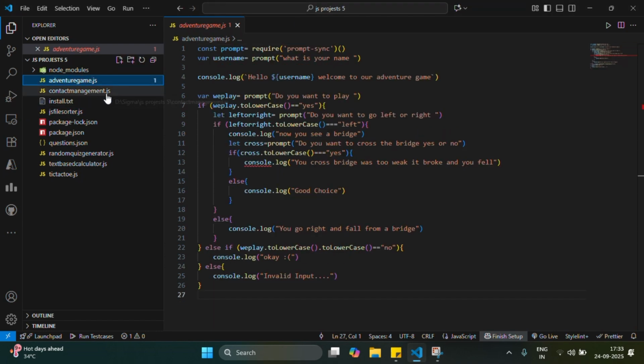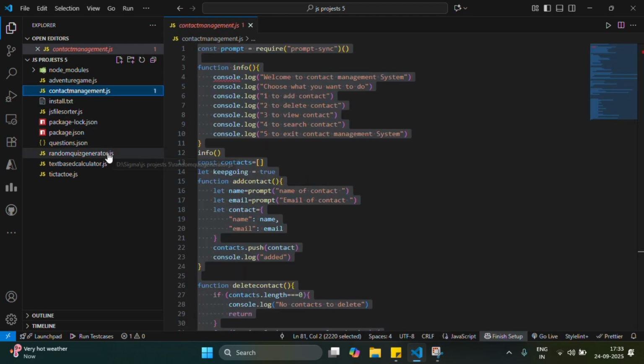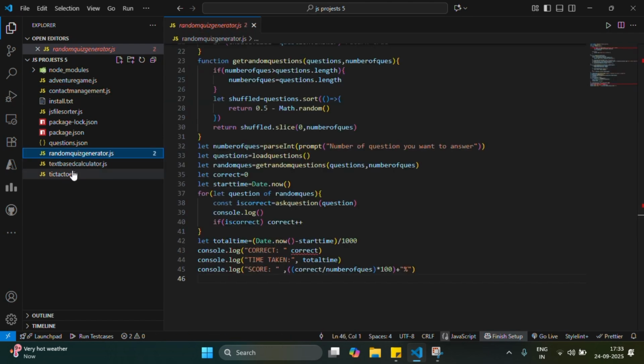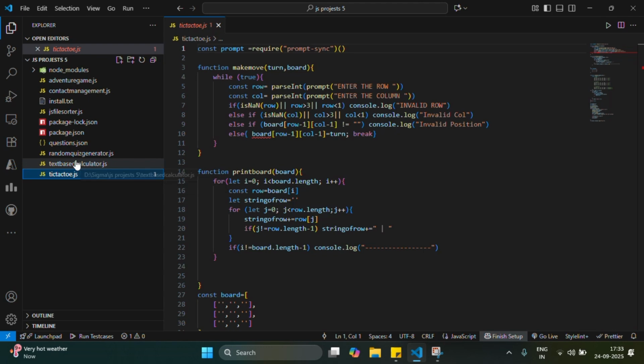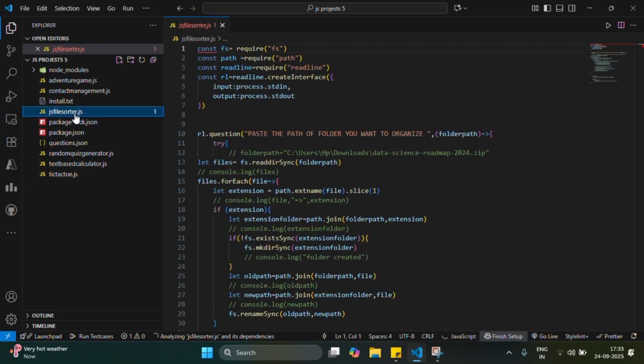The first one is an adventure game. The second one is a text-based calculator. Third one is a contact management system. The fourth one is a random quiz generator. And the fifth one is a tic-tac-toe game. And the sixth one is a JavaScript file sorter. So let's start with the adventure game.